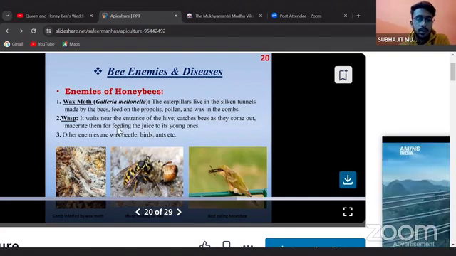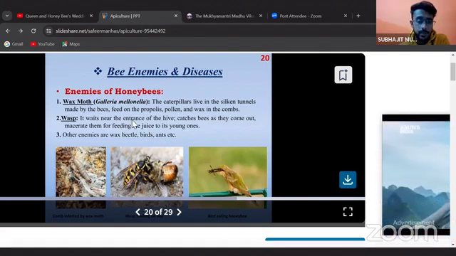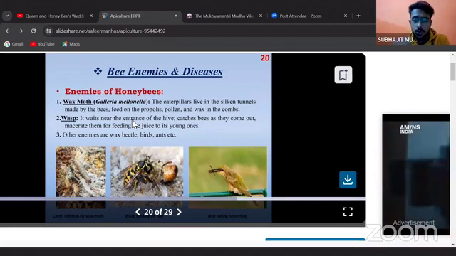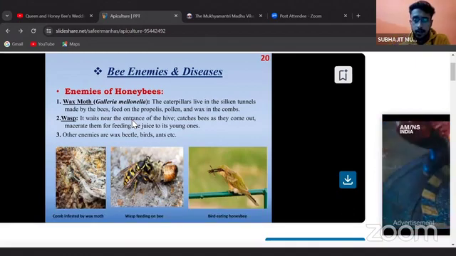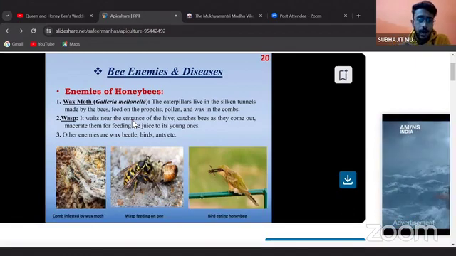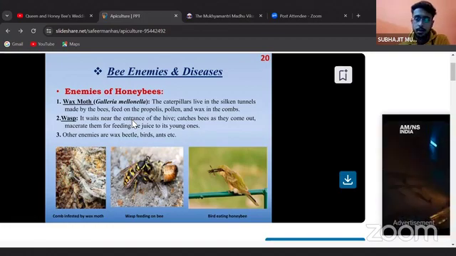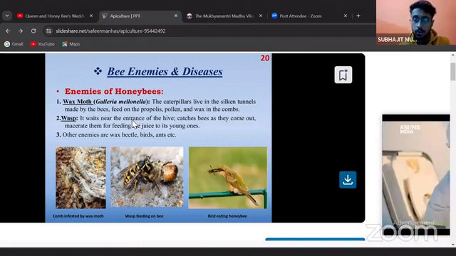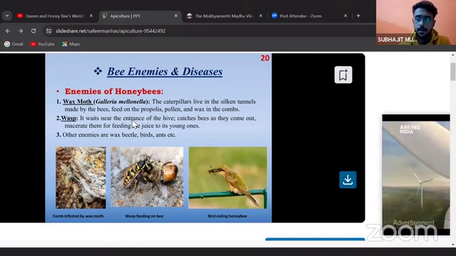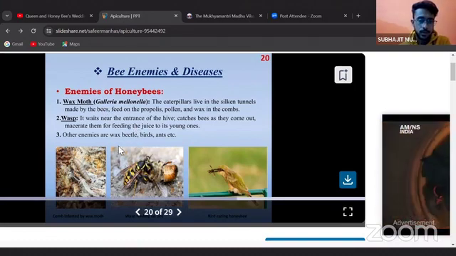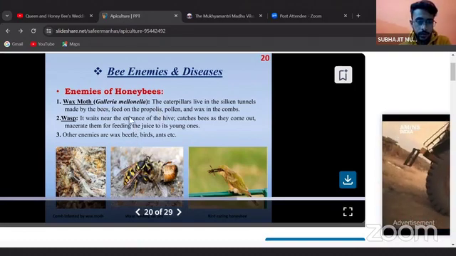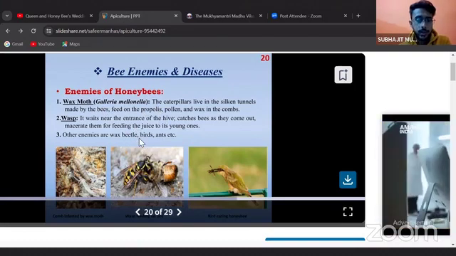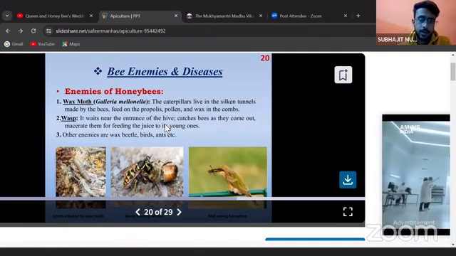That means they wait near the holes of the beehives, and whenever a bee goes out of the hive, they catch it, tear it up and feed that juice to their young ones. Their young ones means the young ones of wasps, not the young ones of bees. So there's no need to be confused about this. Other enemies are wax beetle, birds, ants, etc. They are the general predators.